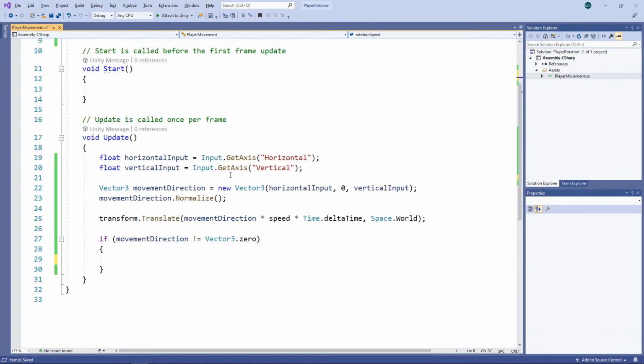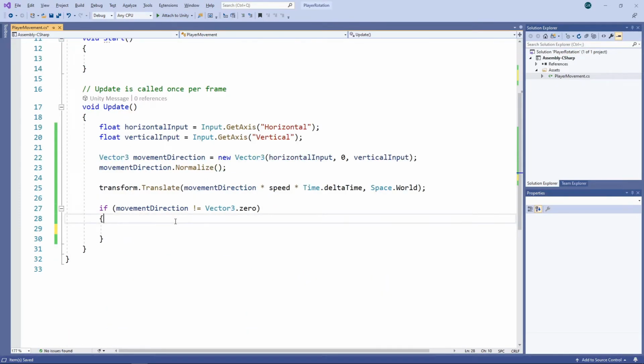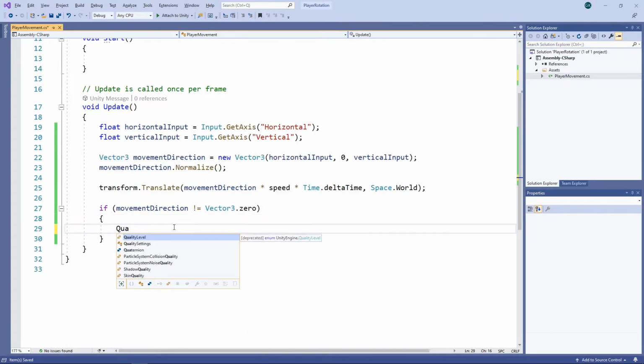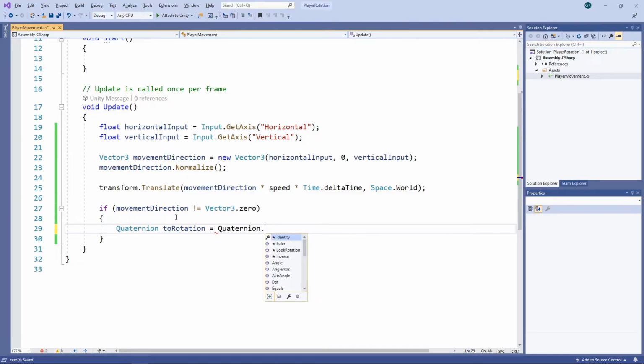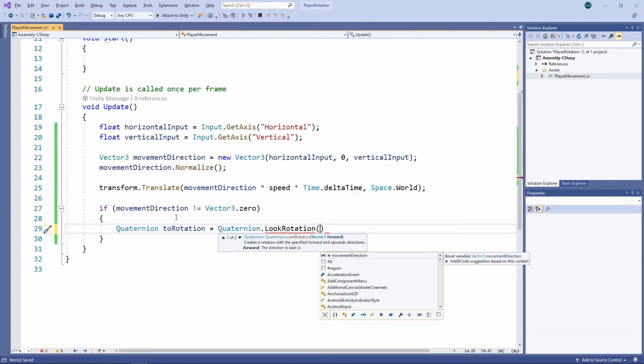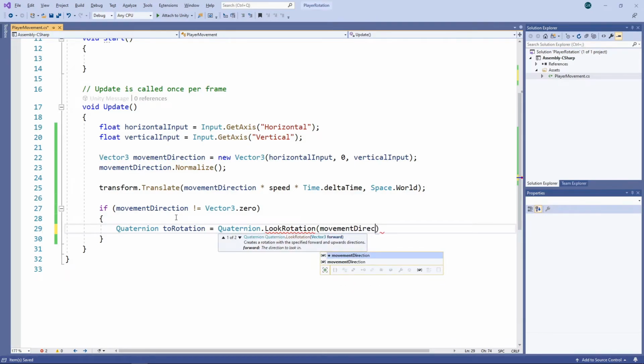Next, we need to get the desired destination rotation. We'll store this in a Quaternion variable, which is a type specifically for storing rotations. We'll then use the Quaternion look rotation method to create a rotation looking in the desired direction. We'll set the forward direction to the movement direction, and we'll set the up direction to the y-axis using the Vector3 up property.